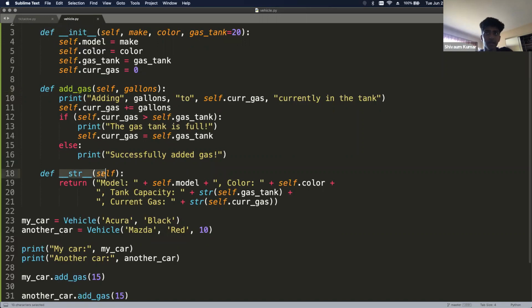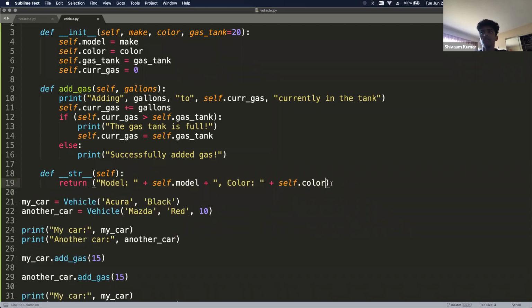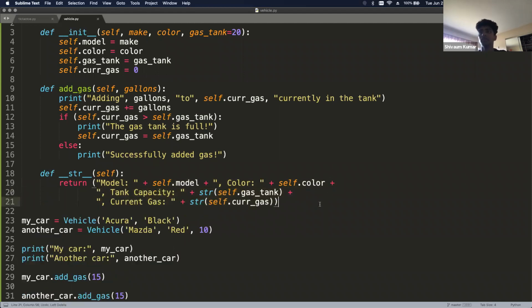And then this string function is the default, which gets called when you try to print out that object. So it will print out everything however you define it. So I can do this however I want. If I just wanted to do model and color, I can do that as well. That'll work completely fine, but I'll just include all the information. It's nice to give more information as a programmer so that if you're debugging or someone else is looking at your code, it's much easier to debug and fix.